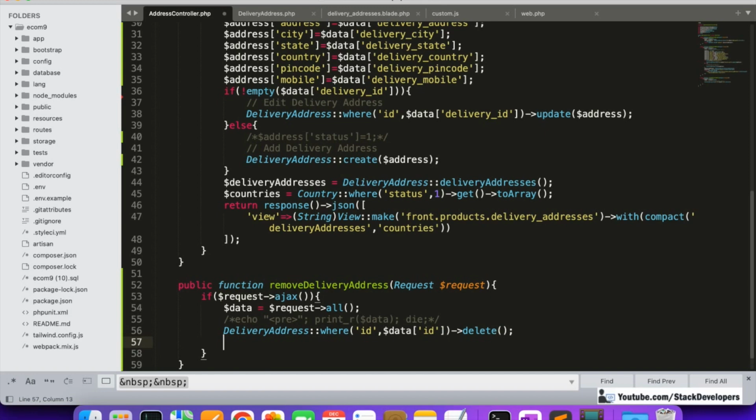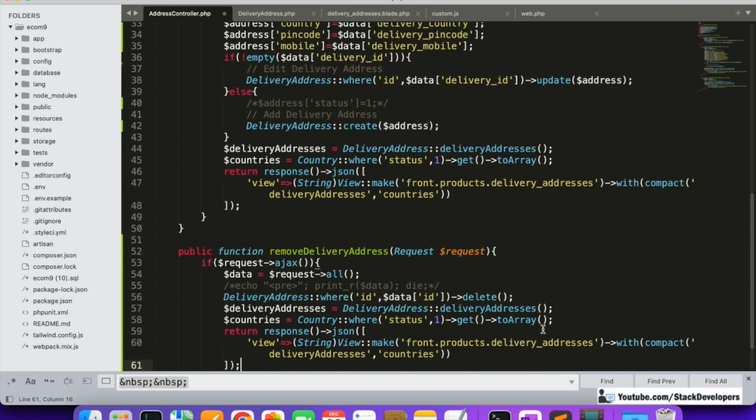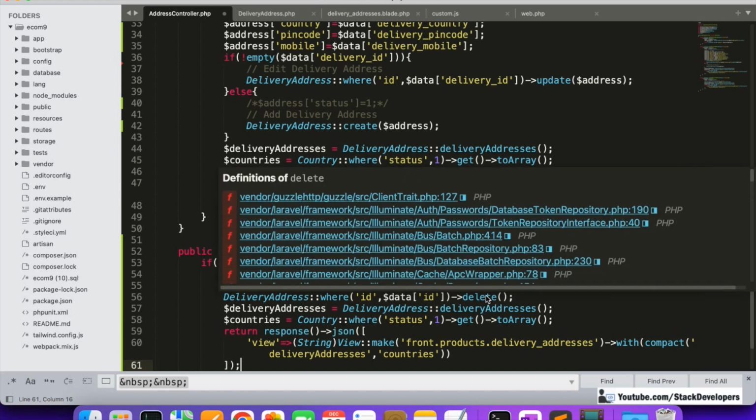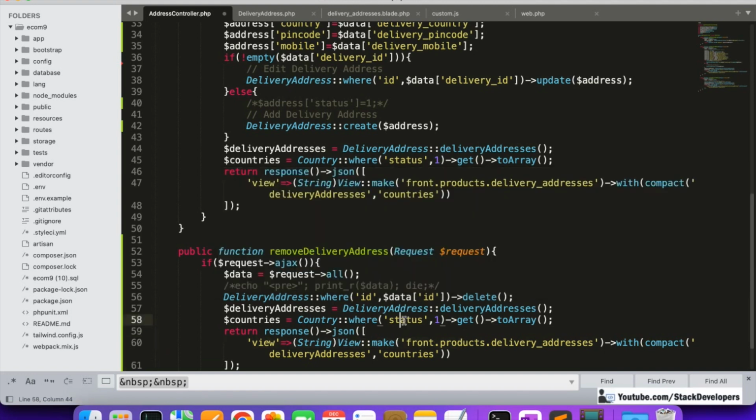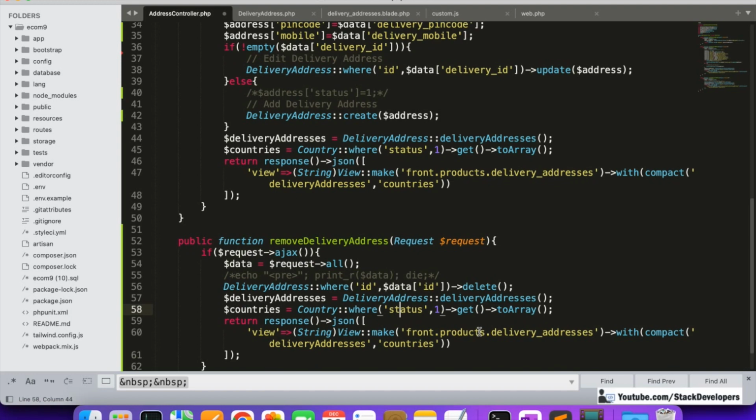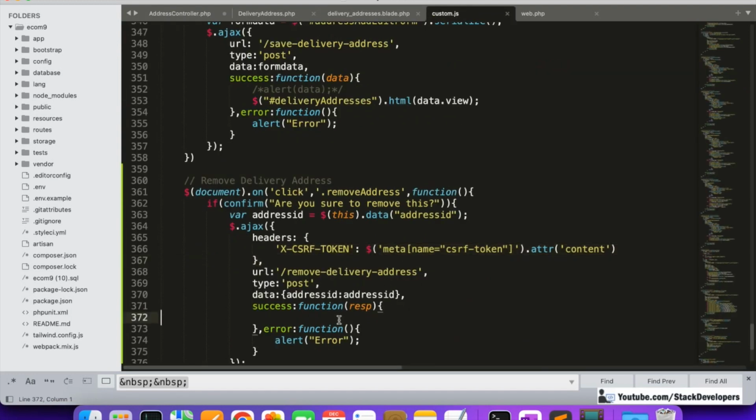Okay, so delivery addresses will get updated when we use this one. We are going to call all the delivery addresses. After deleting this one, we will call all the other delivery addresses that we have in the table along with the countries, and send that back to the ajax function. Here we are going to send back, and once again we are going to use that same thing, this one, delivery addresses.